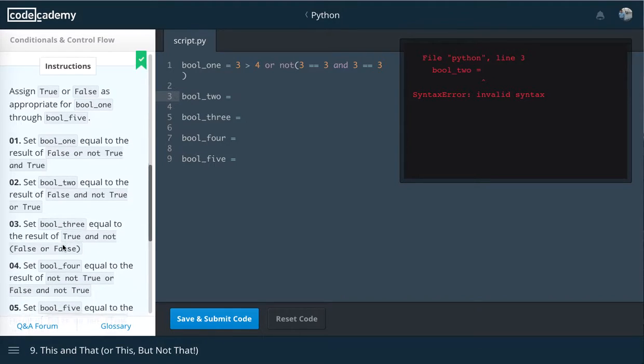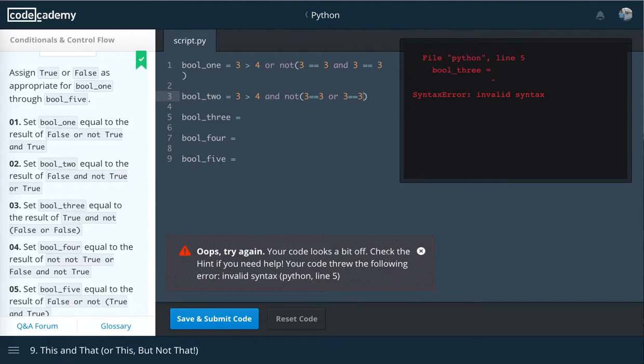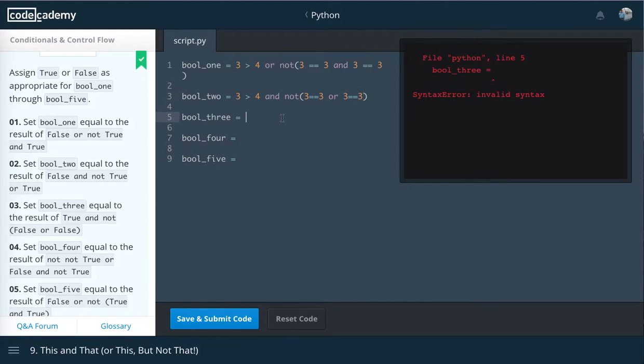Next one is the result of false and not true or true. Okay, so false is 3 is greater than 4, and not true or true. Not 3 is equal to 3, or 3 is equal to 3. Alright, that's good.